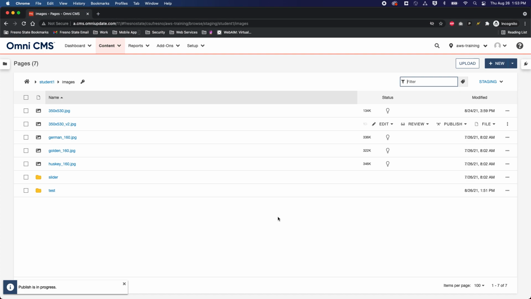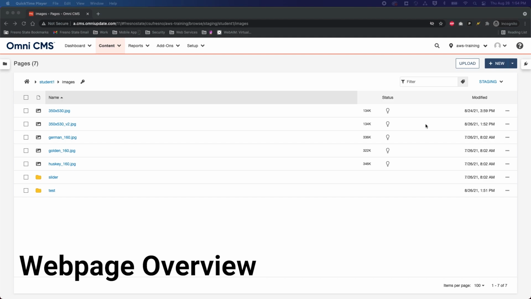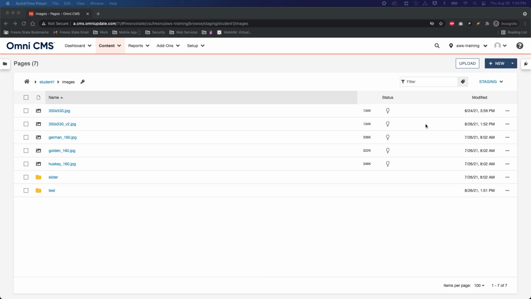Just wait for it to be published. Once again, the bottom left lets us know that it has been published with the green check mark, and we no longer see that badge right here, so we are good to go. Now what I'm going to do is navigate to a web page, and we're going to begin to look at that, see all the different features we have on there, and begin to edit.